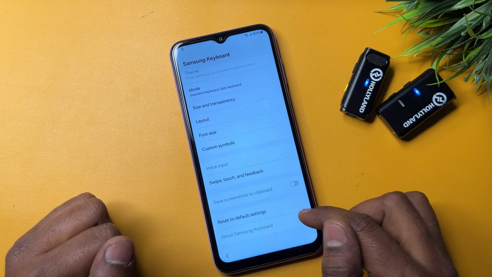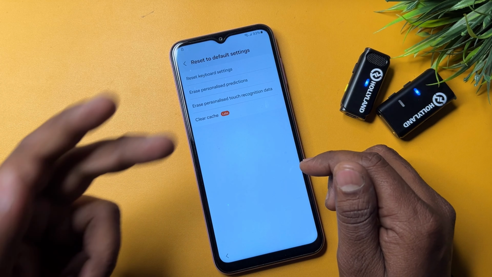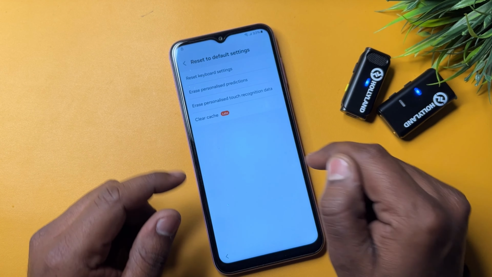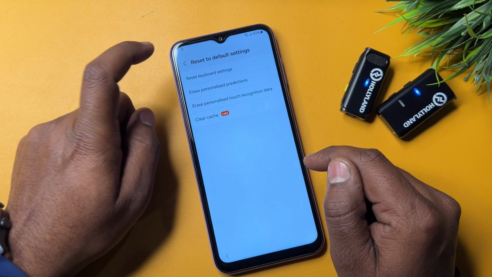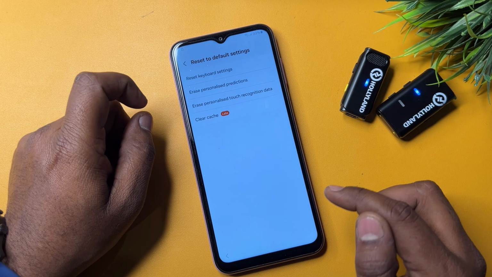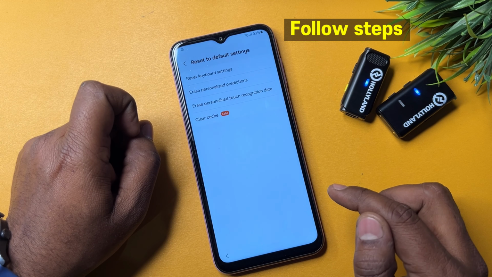This is reset to default settings, so open it, and here you get 2 options, 3 options, 4 options. So don't worry at all, you have to reset all the options here one by one. So click reset. On the second line also erase, third successfully completed, and fourth also.